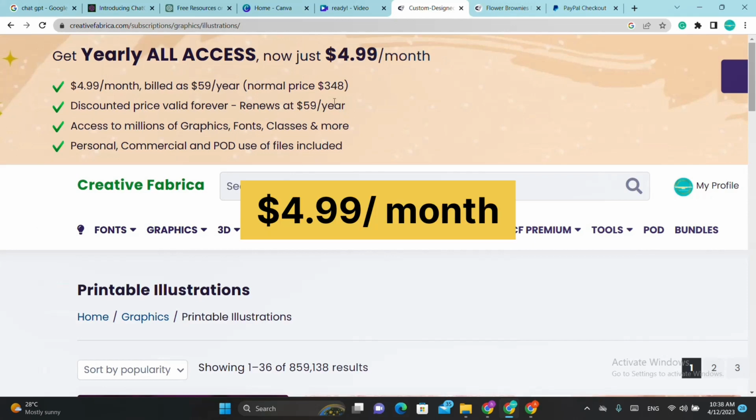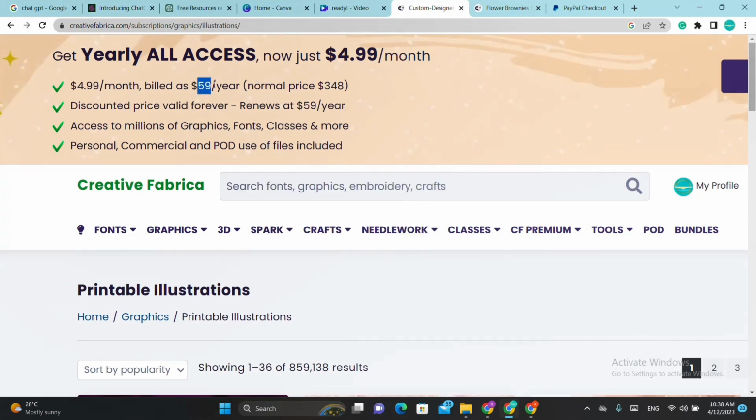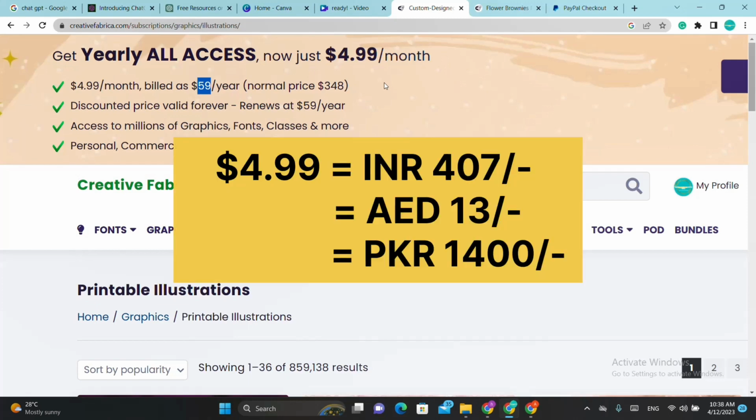But for this, what you need to do, you need to pay this amount once. That is way lesser than the normal price, that is $348, and you need to only pay $59 at once, and then you will have the access for the whole year. Whatever you want to download, you can download from here. If I tell you this in Indian currency, it will be 407 rupees only. In UAE dirham, it will be 33 dirhams only. In PKR, Pakistani rupees, it will be around 1400, and then you can convert.